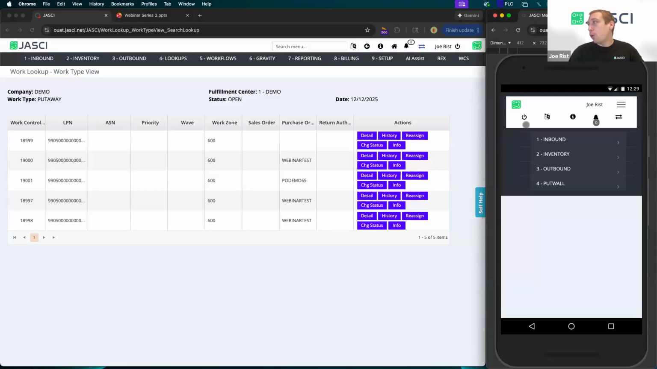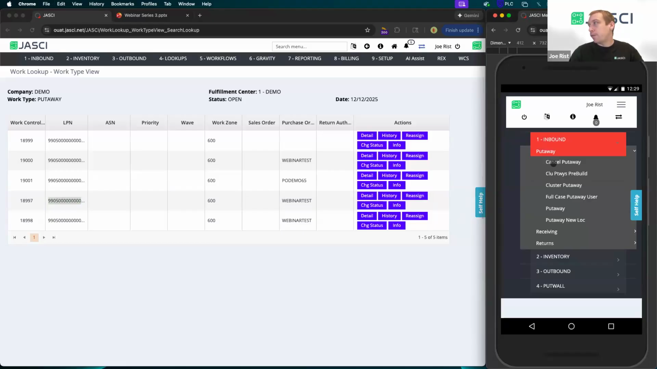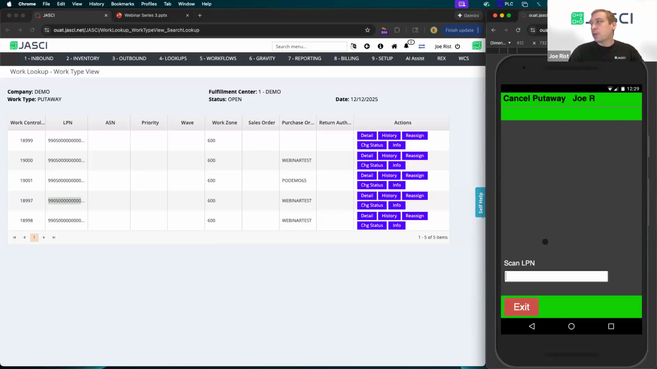I did want to show one more feature that I didn't really mention before, and I'm going to grab this LPN to show you this. We have a flow called cancel putaway. Cancel putaway is going to be if we recognize we made a mistake during the receiving, or for whatever reason we want to remove this putaway that we created and reopen the line on the receipt to re-receive. We can scan that license plate number and it's going to cancel the putaway that we performed or that we created.